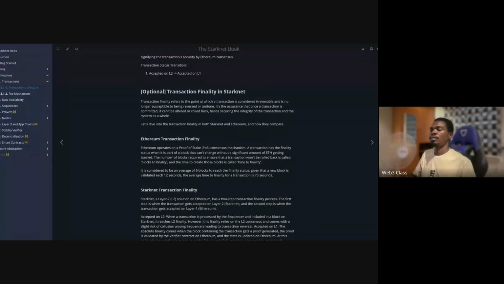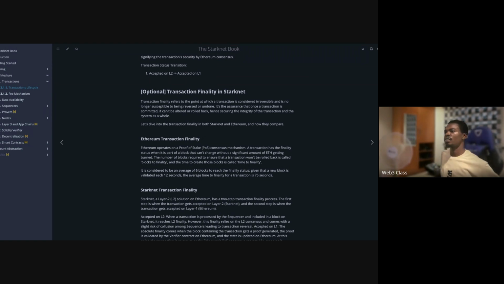Transaction finality in Starknet. Transaction finality refers to the point at which a transaction is considered irreversible and is no longer susceptible to being reversed or undone. It's the assurance that once the transaction is committed, it cannot be altered or rolled back, hence securing the integrity of the transaction and the system as well. Let's dive into transaction finality in both Starknet and Ethereum and how they compare.